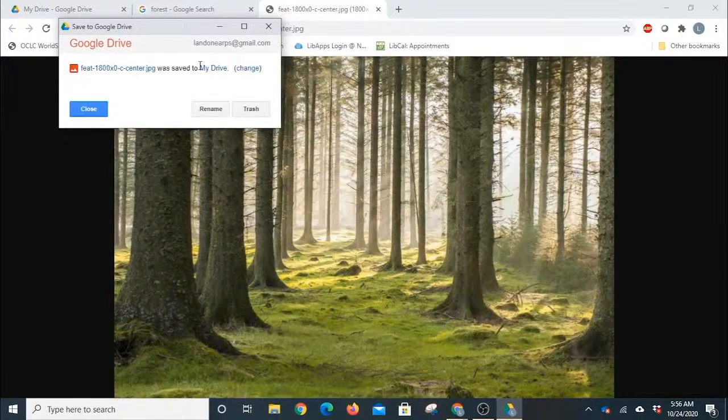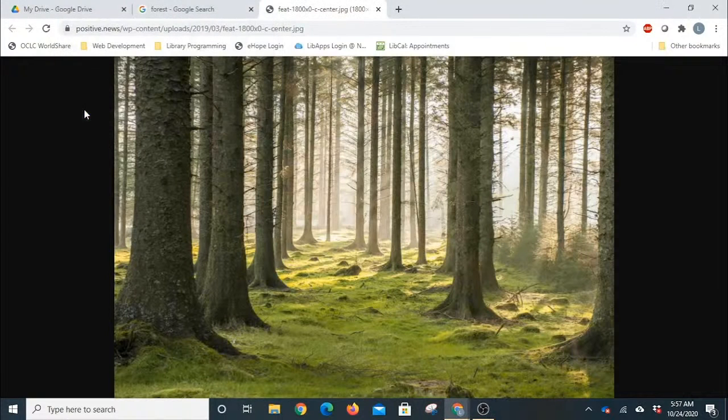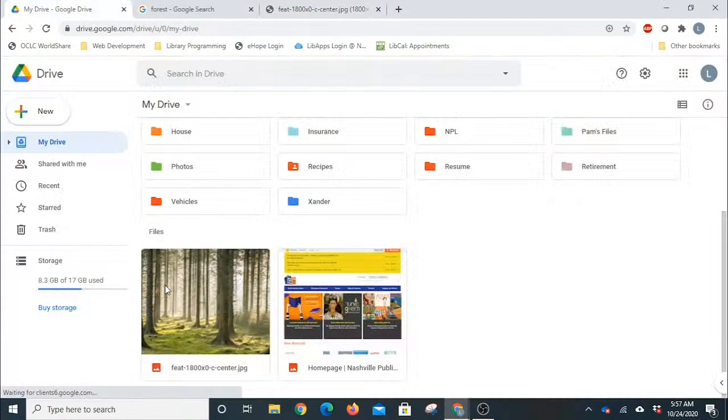That will open up this pop-up. You can see that the image was saved. You can hit close, and we'll go back to Google Drive, and there is the image that we saved. And so now, with both of these images in the top level, you can put them wherever you want.